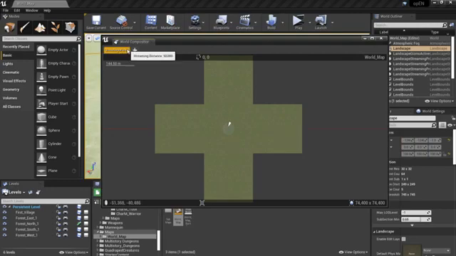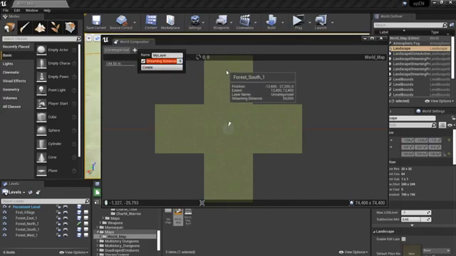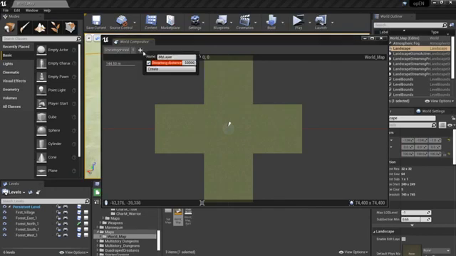Streaming distance is how far in pixels you can be away from something until it loads. So let's say I add a new one and I make it 500 pixels, and I'm just going to call this 1, just for tutorial's sake, and then I make this one 5,000 and name it 2.